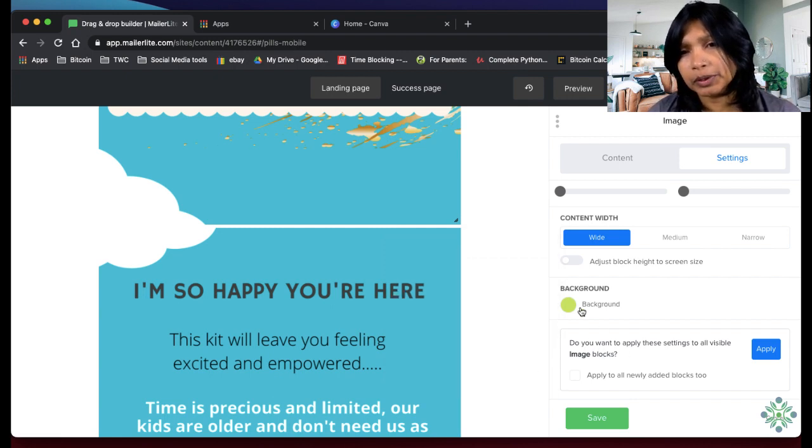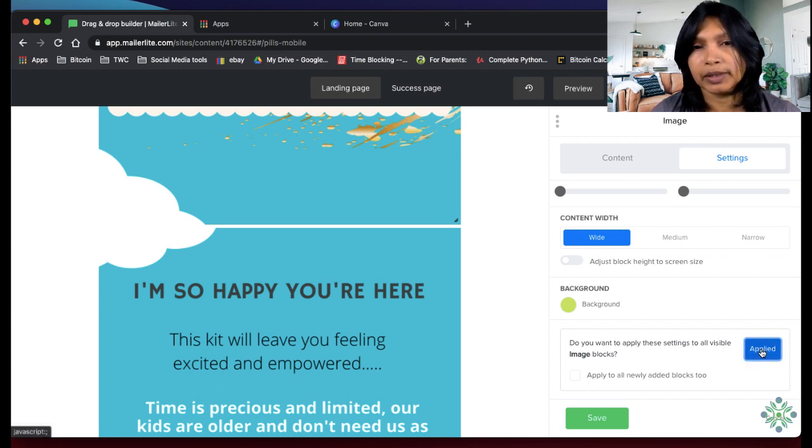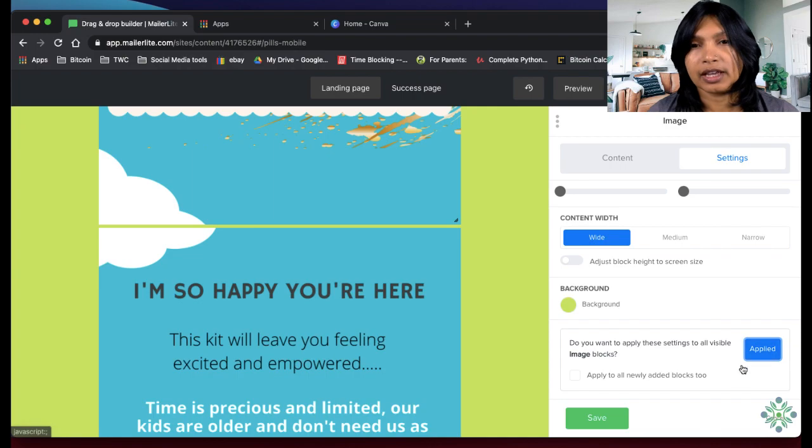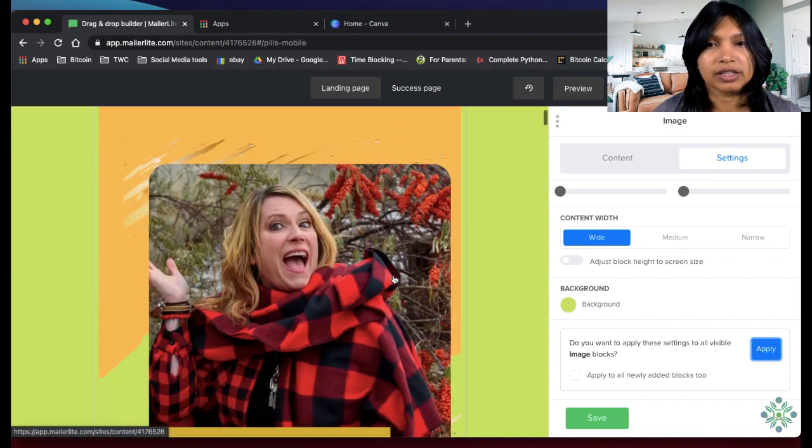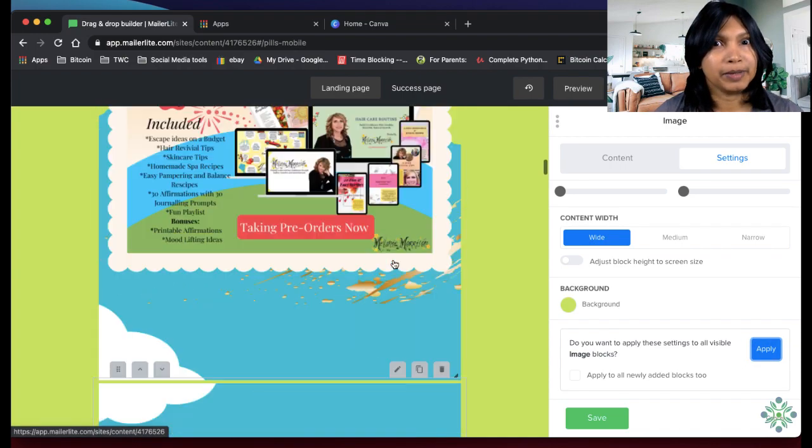Now, once you upload the background color, there's a message that pops up that says, do you want to apply these settings to all visible image blocks? And then you can also check apply to all newly added blocks. I'm not going to add any new blocks. I'm just going to hit apply, so that the background gets applied all across the whole page.